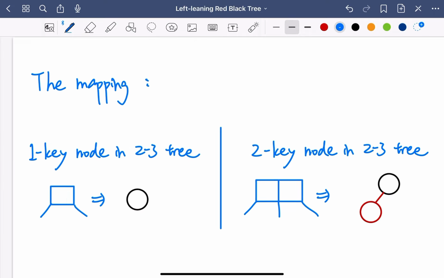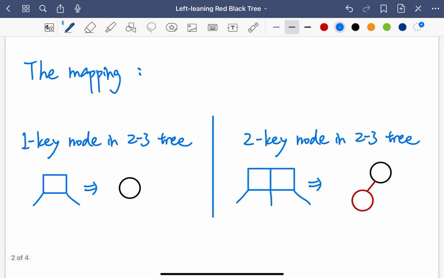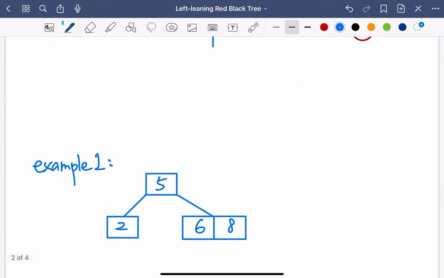The mapping is something like this. We know there is only a 1-key node or a 2-key node allowed in a 2-3 tree. And so for a 1-key node, we could simply map it to a black node in a left-leaning red-black tree, and a 2-key node can be mapped to a black node followed by a red link to a red node in a left-leaning red-black tree. Yeah, let's do an example.